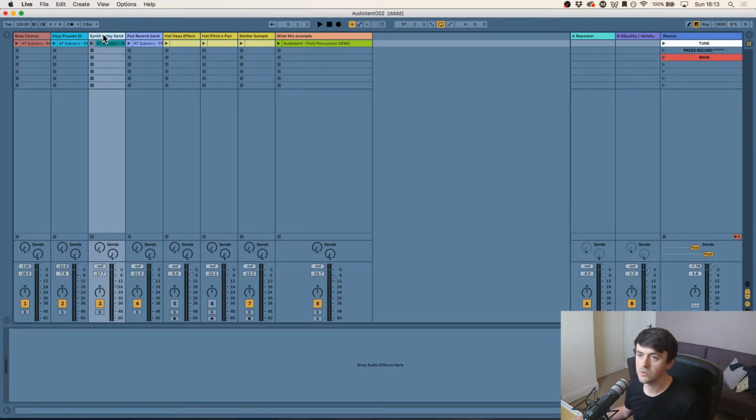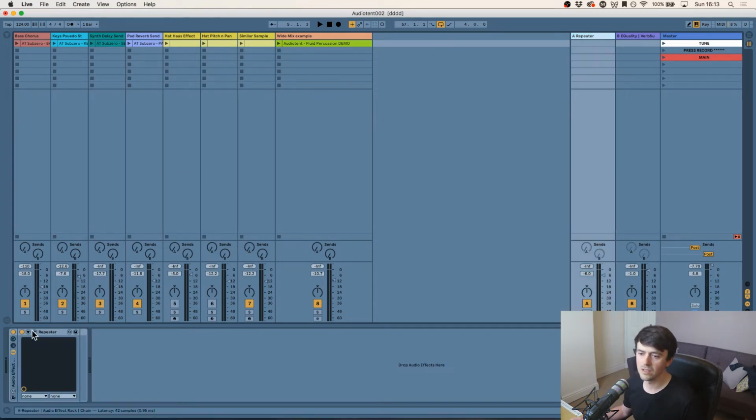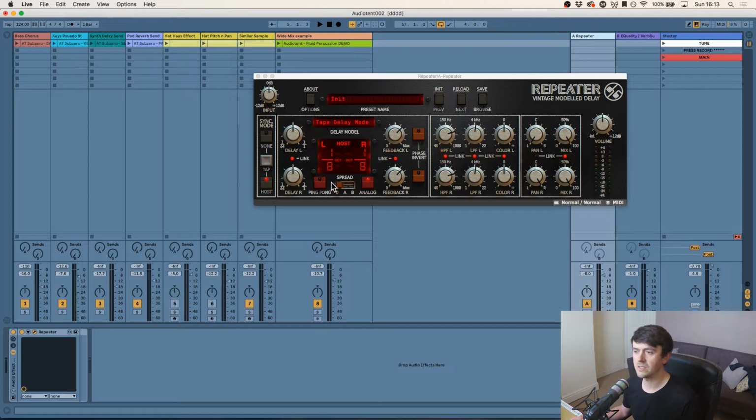And then for the next one, I'm going to show you two very simple ones actually, which most of you will just be doing anyway. And the first one is to set up a delay send, because if you use like ping pong delay, or I'll show you in a second, I use Repeater, which is from Slate. The reason why I use this is because it's got this spread button here, and also I love the analog button, which allows you to create a tape style delay effect, so the delay will be slightly wobbling, so you get this really nice analog warm sound. And then you've got the ping pong button as well.